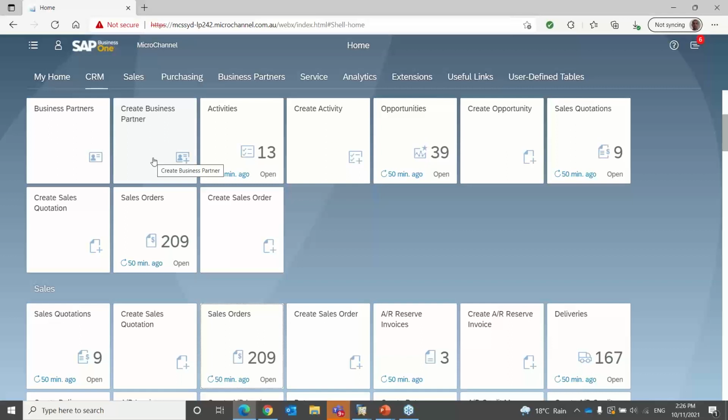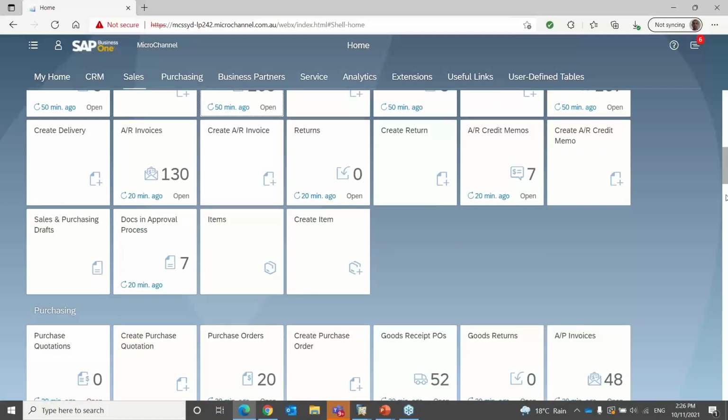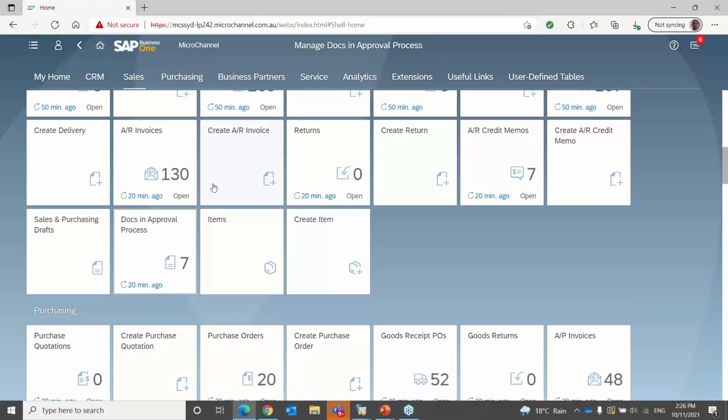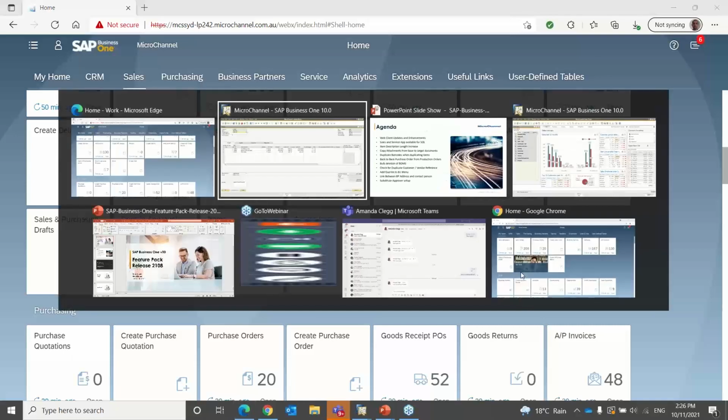The last point is the approval processes and how they are now incorporated into the web client. You can go in and see what documents are in approval for yourself, or get a listing of all the approval documents. But you can also raise a transaction that needs to go through an approval process. The actual approval still needs to happen in SAP, but you can raise the transaction here.